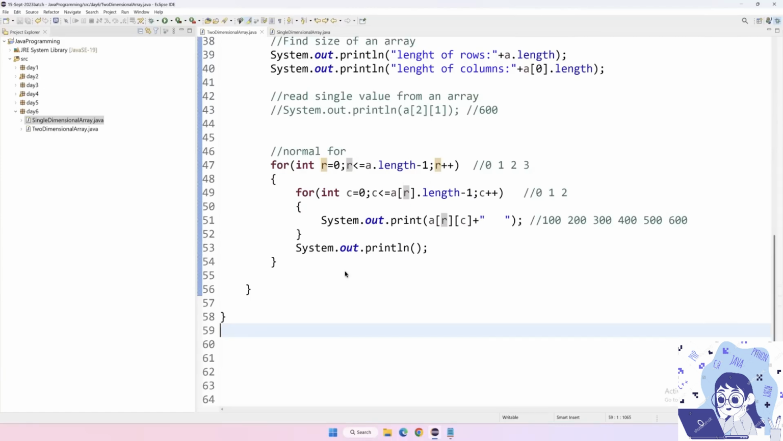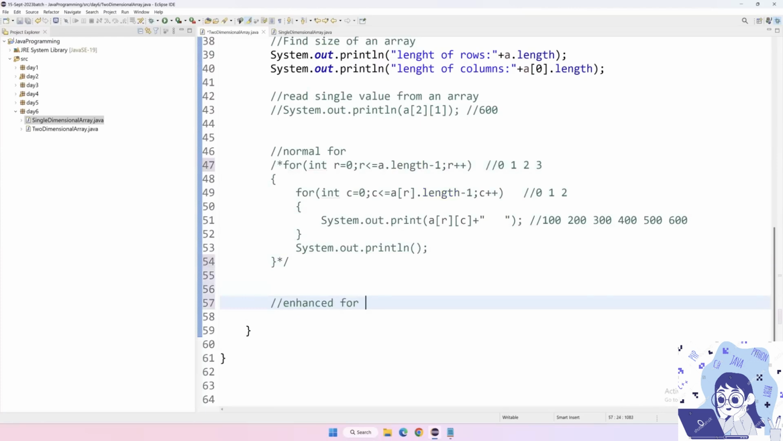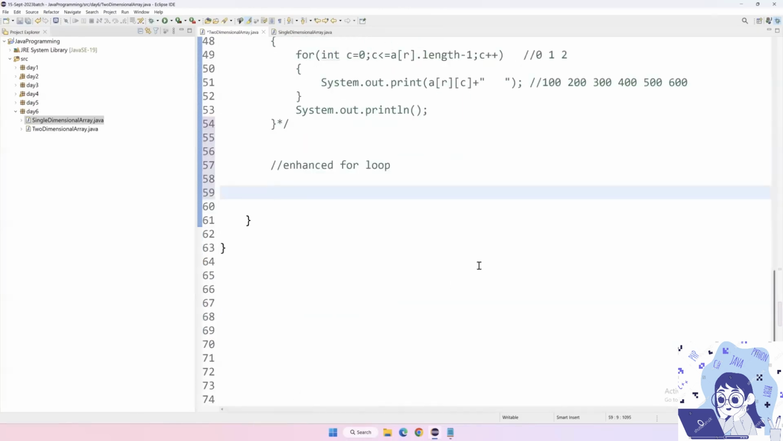Now, it will be simpler if I use the enhanced for loop. Okay, let us try to use the enhanced for loop. It's simpler than this one because we are not going to write any indexes. It's very, very simple when I use the for each loop or enhanced for loop. Just observe this. First of all, I'm going to write this and then I'll explain how exactly it is going to work. Very simple.